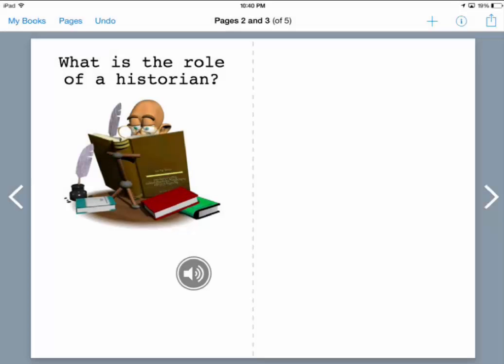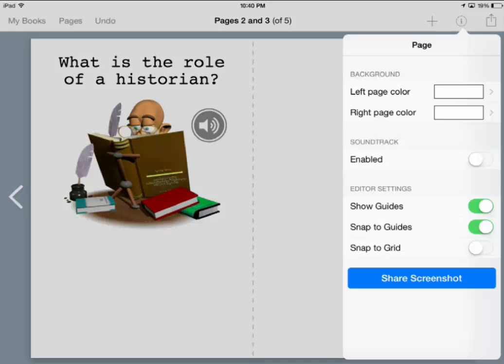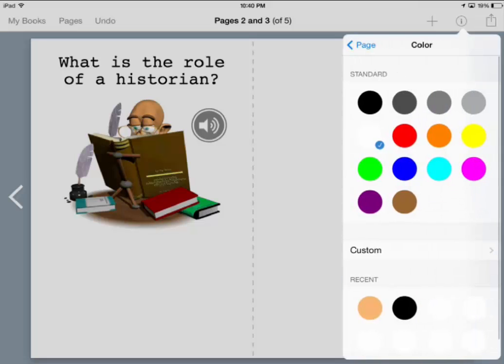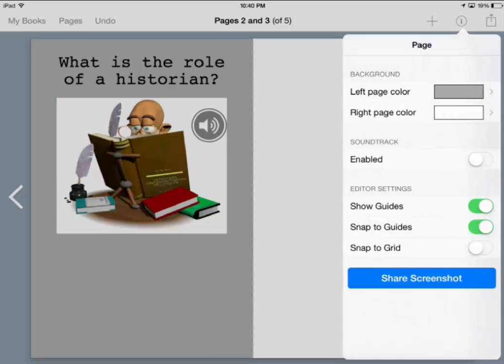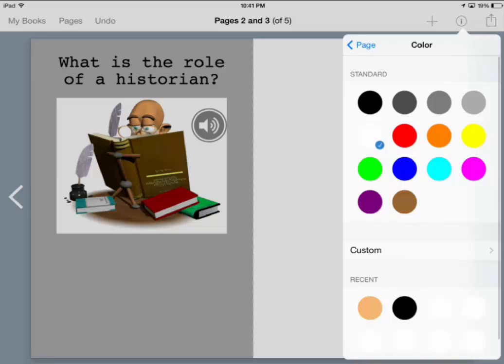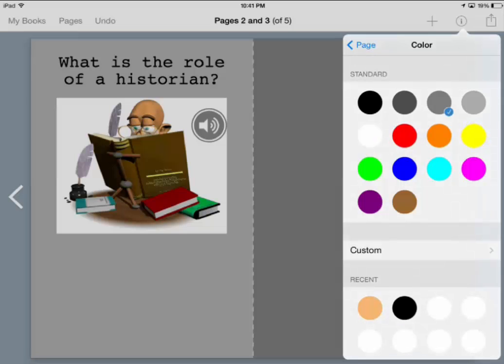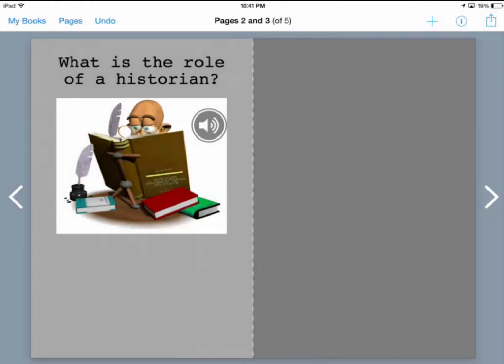Once I'm done recording, I'll get this little speaker icon on the page, which I can drag and place anywhere I want. And when somebody reads this ebook, they can tap that and then listen to the audio that I recorded. Now, one last thing I want to show you is if you tap the I and you don't have anything selected, you can go through and change the page color. So I could go in here and change my page color to a gray if I wanted to do that, and then change my right page color to the same shade or a different one.